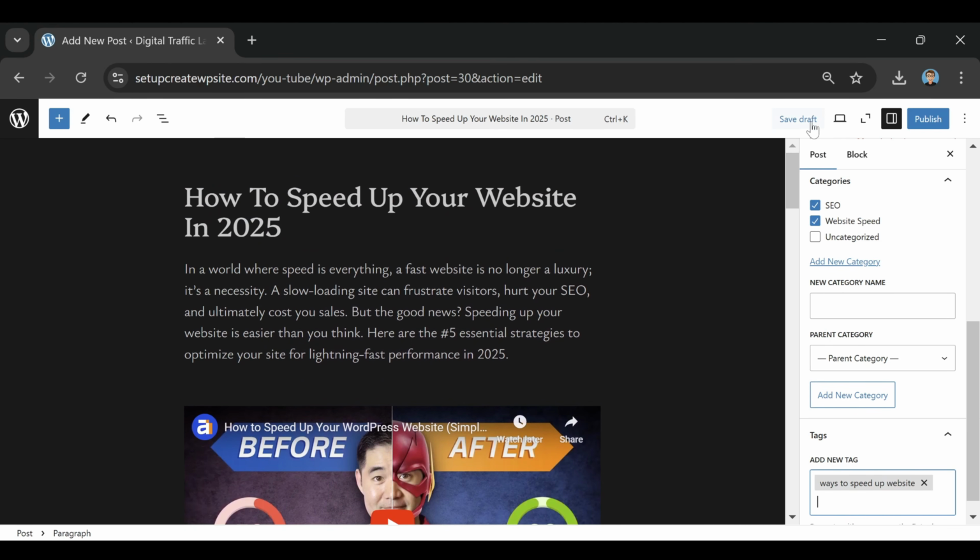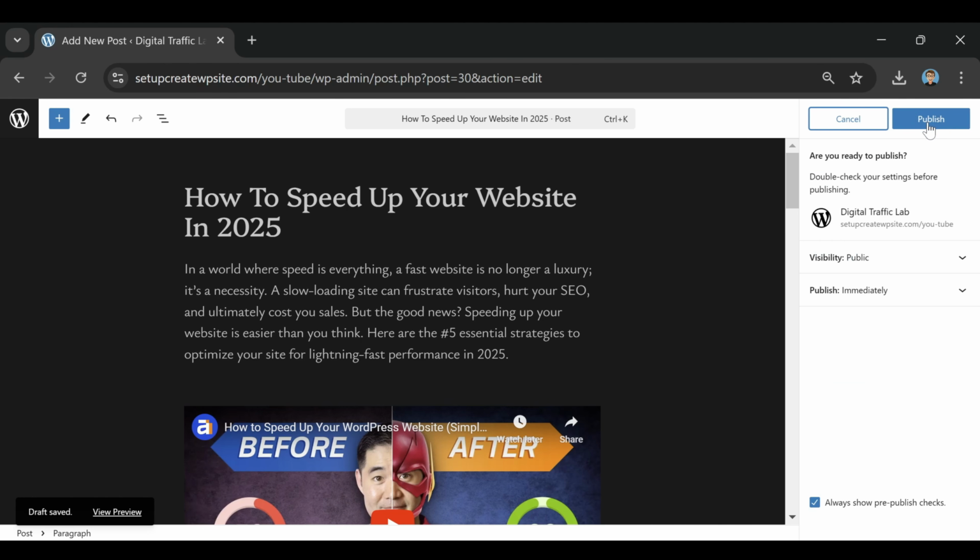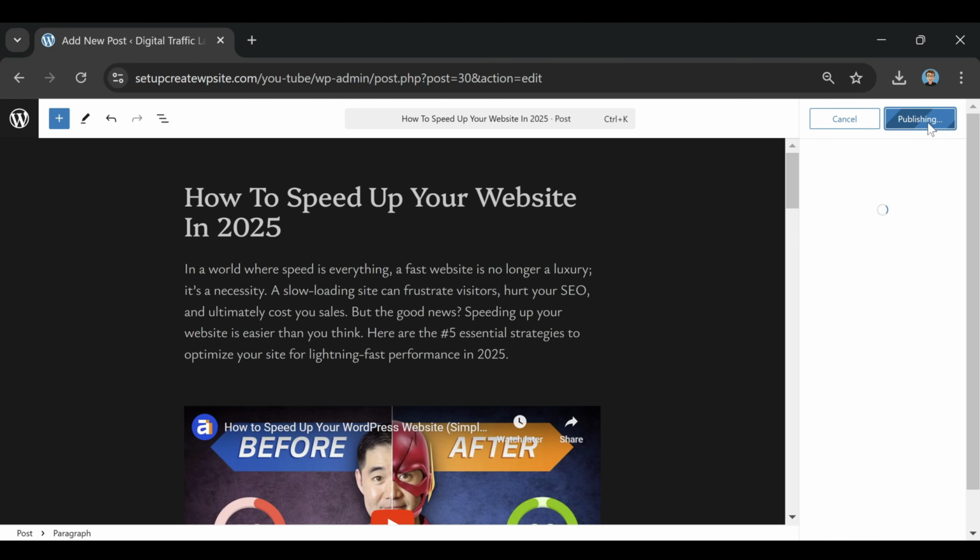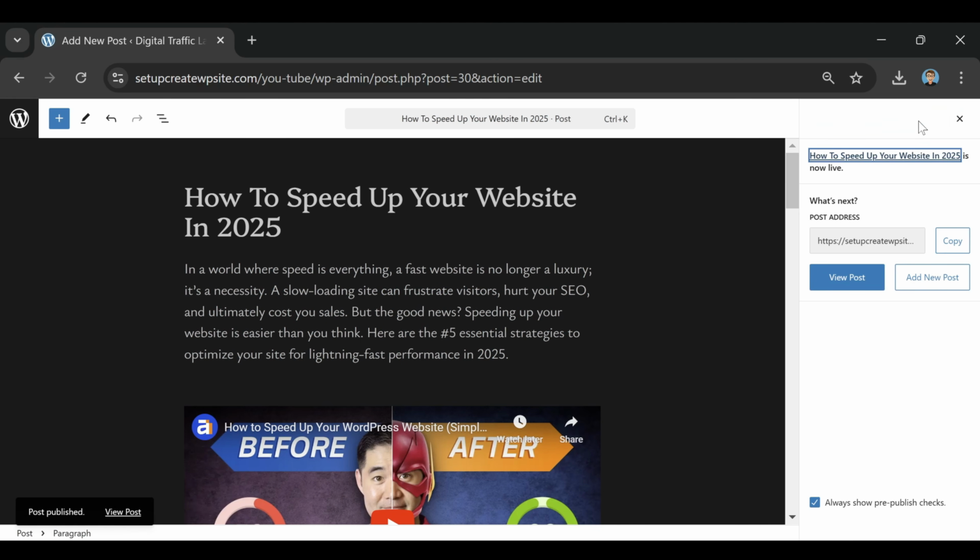If you're working on something and you're maybe not ready to publish your post, you can just click on Save Draft, and that will save it. Then you can go and work on it anytime you want. But when you are ready, you just go up here and click on publish, and then click on publish one more time. And that's it. That article has been published.